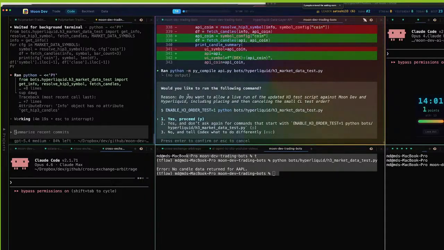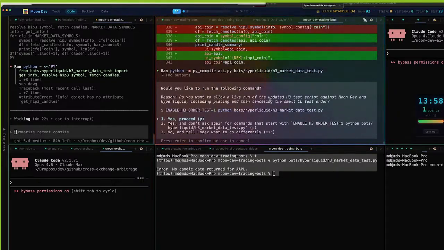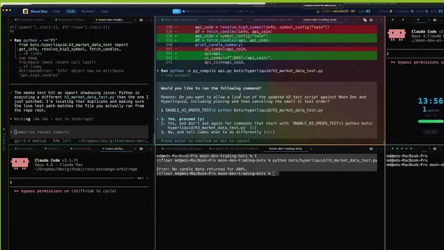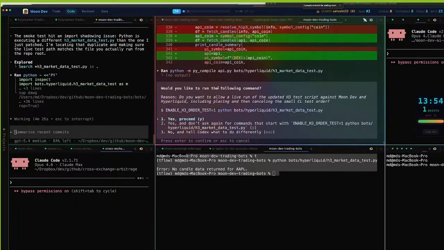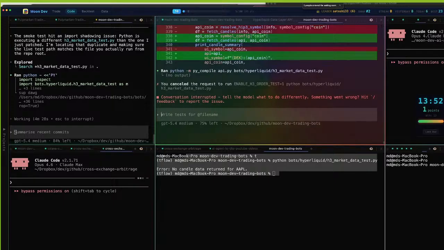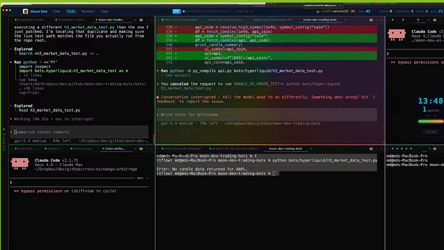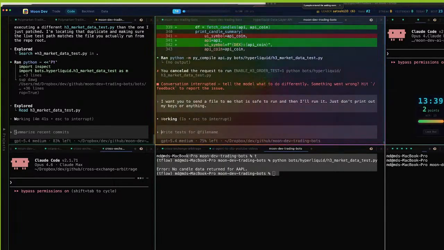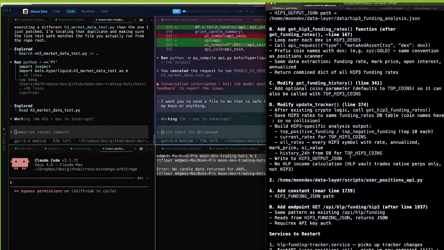Would you like to run the following command? Do you want to allow a live run of the updated H3 test? Moondev Hyperliquid? I want you to send the file to me that is safe to run, and then I'll run it. Just don't print out my keys or anything. Sheesh. Let me do something, please.